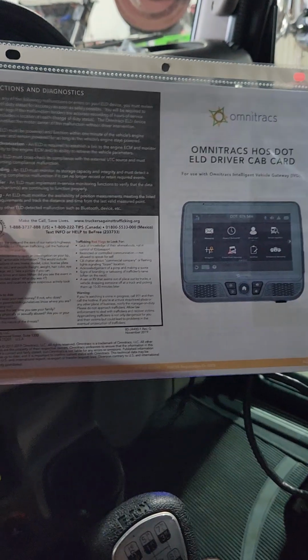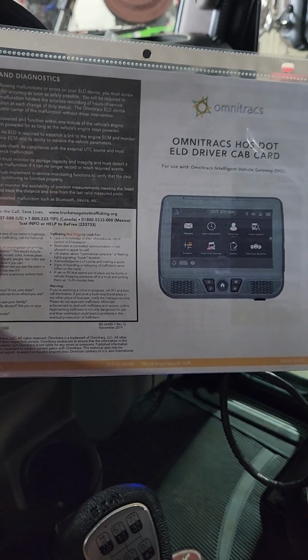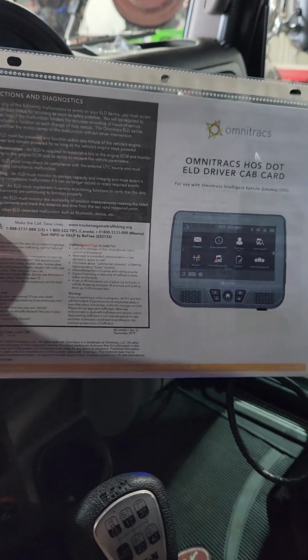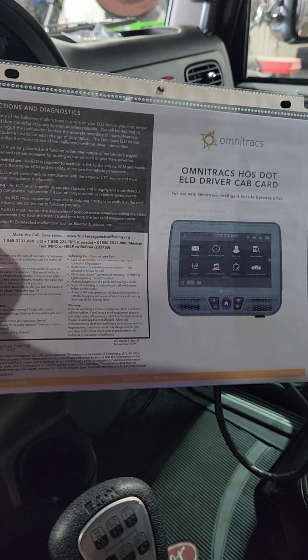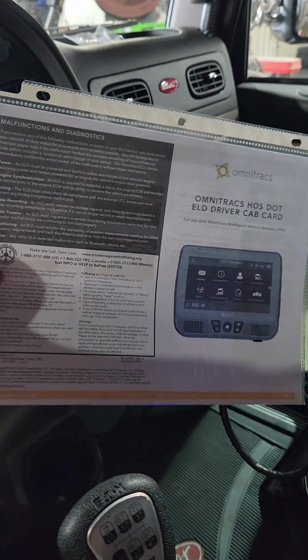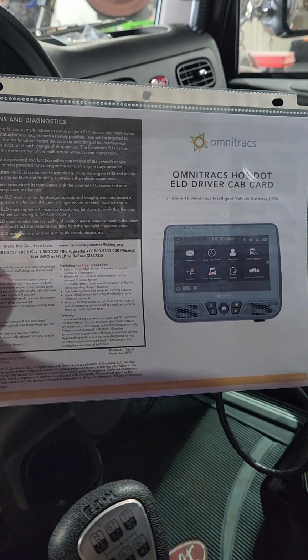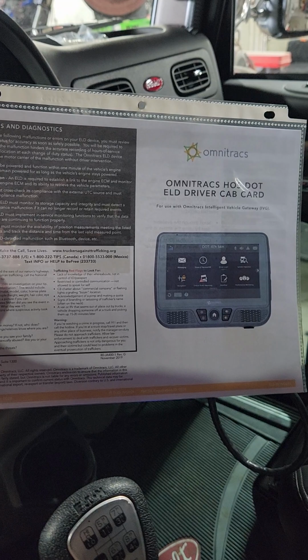Good afternoon. Today we are going to talk about how to transfer your logs if the DOT officer asks you to do so. This is something that you need to be able to do. The DOT is not required to know how to work your ELD, but by law you are required to know how to work your ELD and know how to transfer those logs.